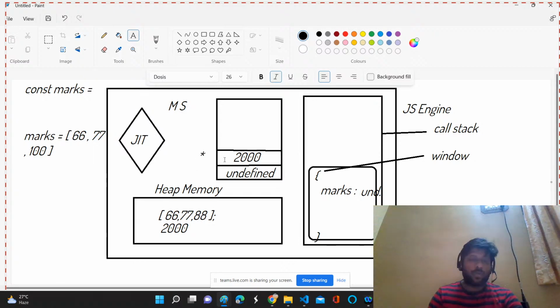So whenever you do console.log marks, what will happen? First it will go to this, and it is not going to return 2000. It will go to this address and read this information. So that is what a reference type is. I hope you know already if you watch the series properly. Now, what you are trying to do is marks is equal to 66, 77, and 100.